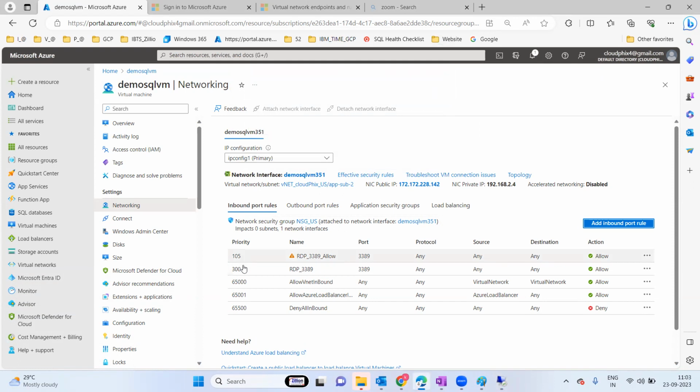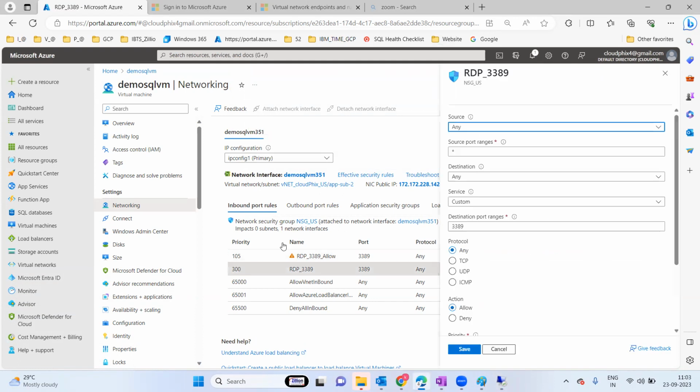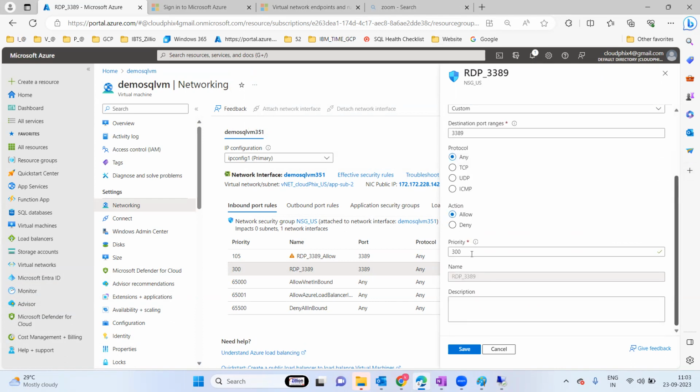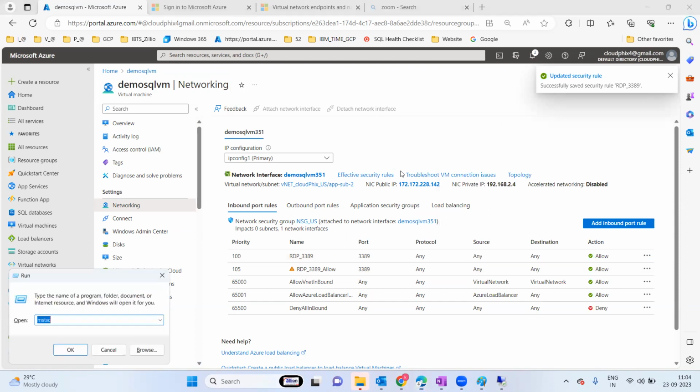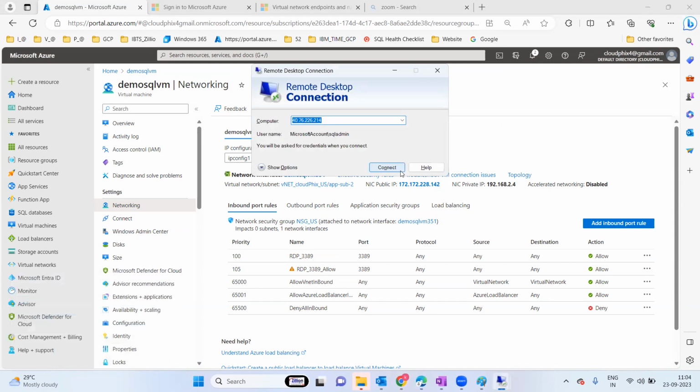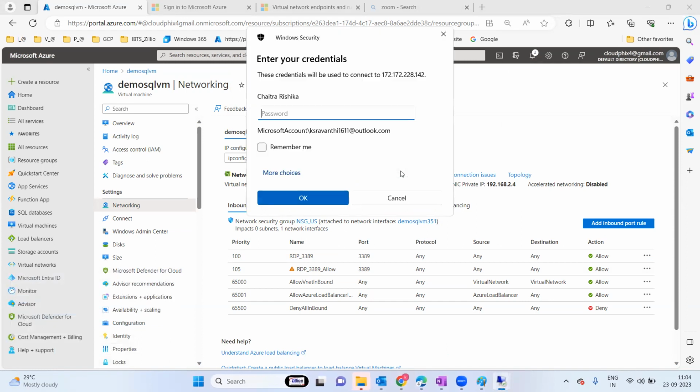Let's try this one now. I'm making this one a 100 priority. I will not connect. Just make this one 100 priority. This is going to deny. The low priority is the first action, the high priority is the second action, right? So go to the same thing and try to connect now. It will not connect. It is going to deny.